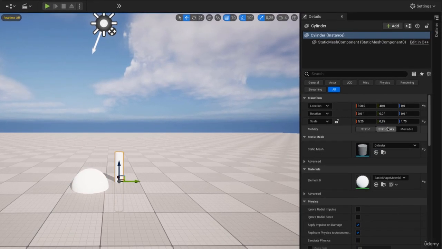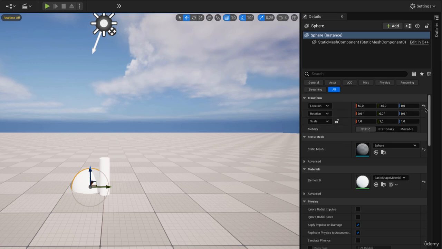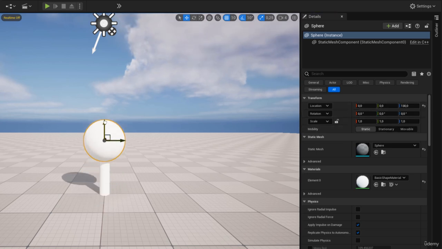Now I'll make sure to center both of those. So I'll click this on the location. I'll click this to reset the property. And that should center the location out to 0, 0, 0. And of course I want to do the same thing with the sphere. And then I want to move that up in the Z-axis.